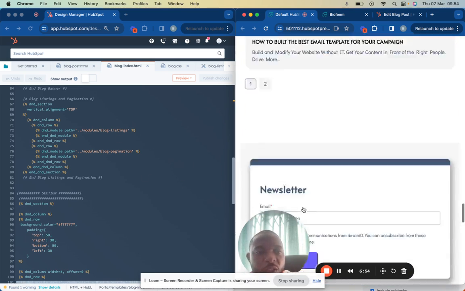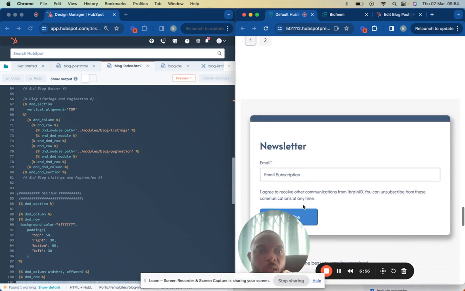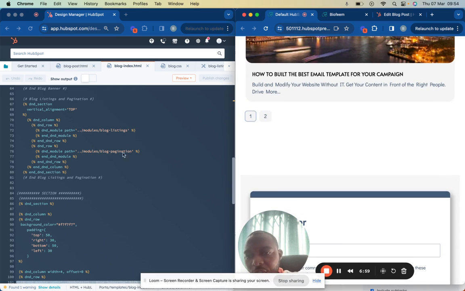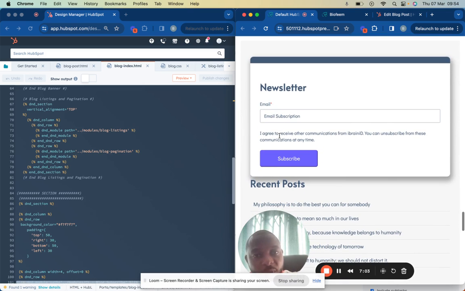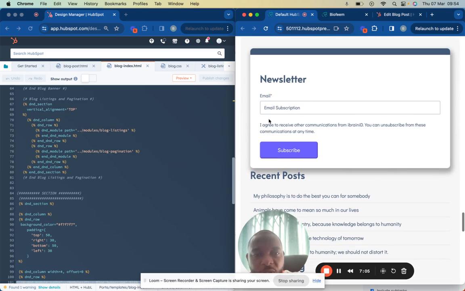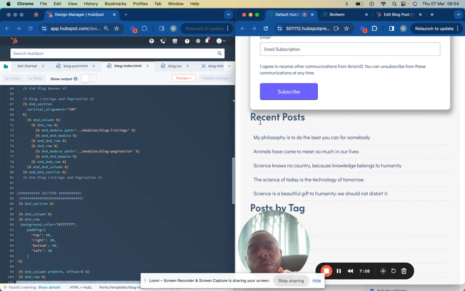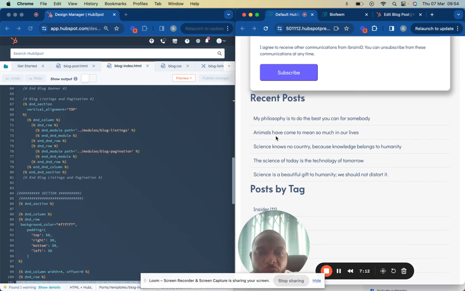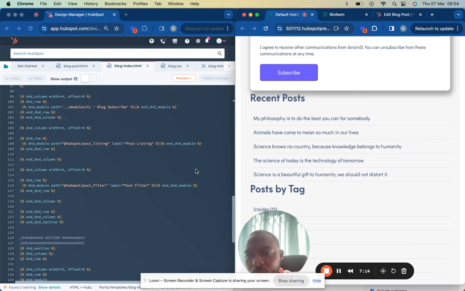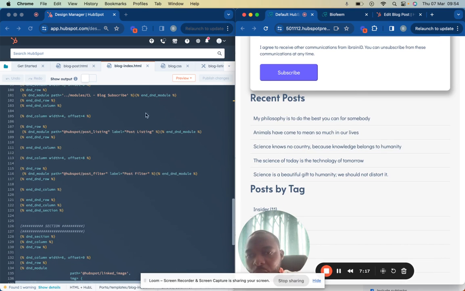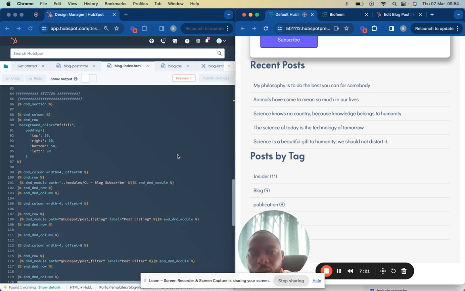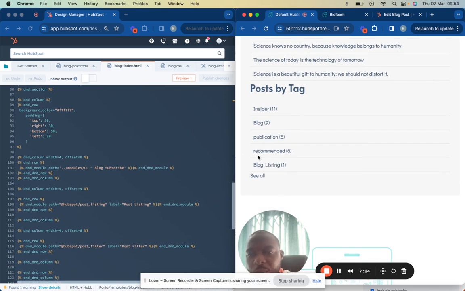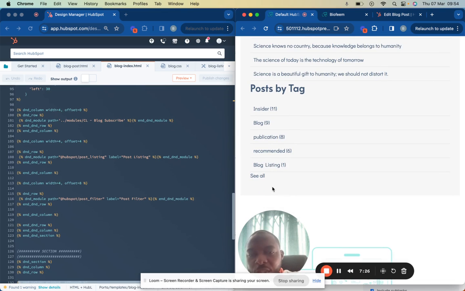And then we have the pagination. This is the pagination that we have here. And then we have the blog subscribe the same way, but we just repeat it again because I cloned the original one to have this one there. We have the recent posts, you can see the post listing there. And then we have our post by tag, you can see the post by tags there, just using the post filter.